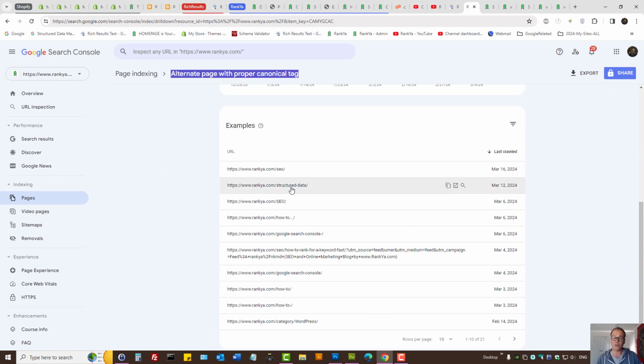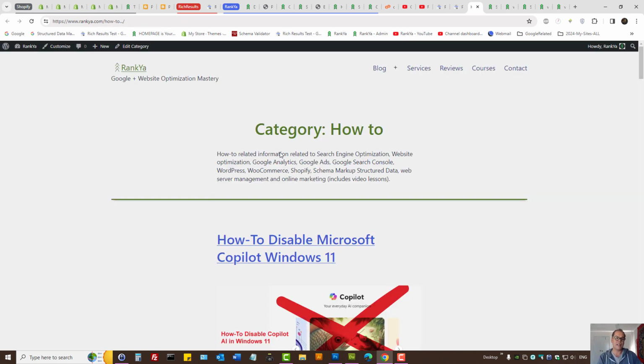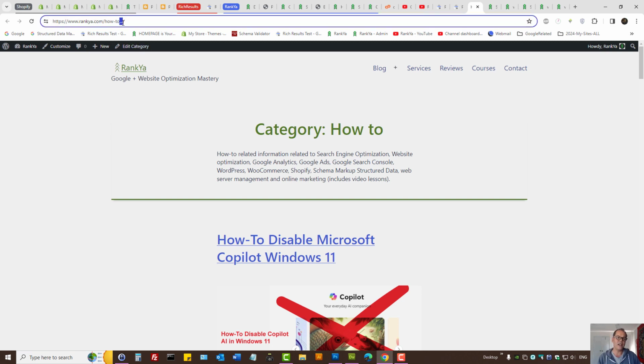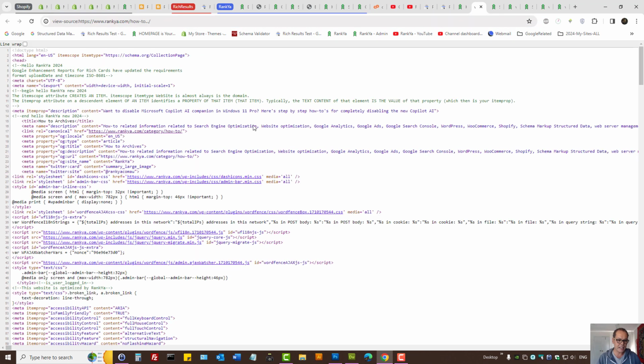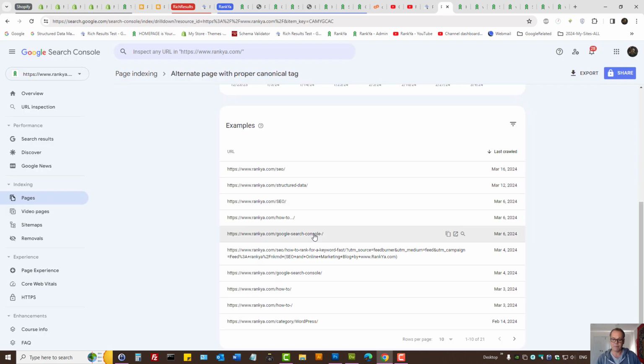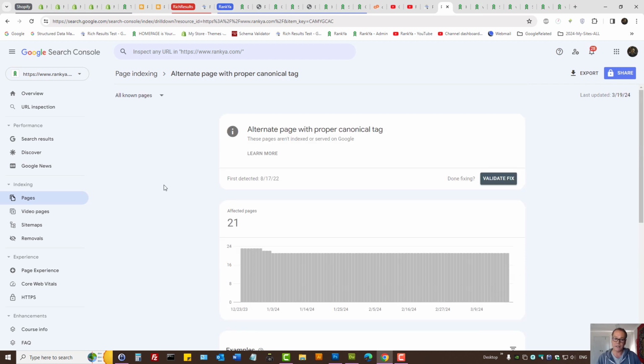Why? Because Google often finds links, which may be generated from some external website pointing to your website. And when it tries to visit the example URL, let's take a look. As we can see, this URL has three dots here. That doesn't make sense. So if I look at the source code, we can see that the proper canonical tag is defined here. So even for this, there is nothing to fix.